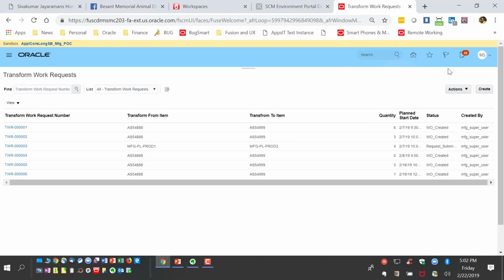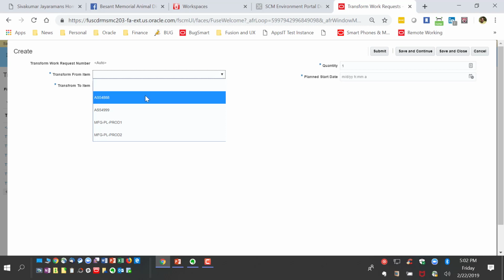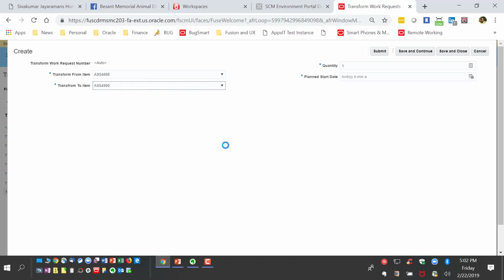This is the landing page where the shipping clerk can go ahead and create a new transform request. Let's say he clicks on create transform request. He gets into what is called a create page. So as we saw in the use case, he is going to create a transform request from AS54888 to AS54999, let's say that as in the use case.